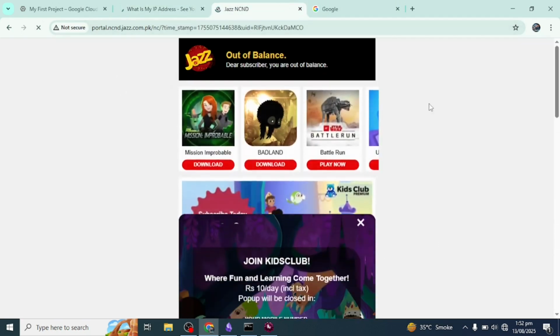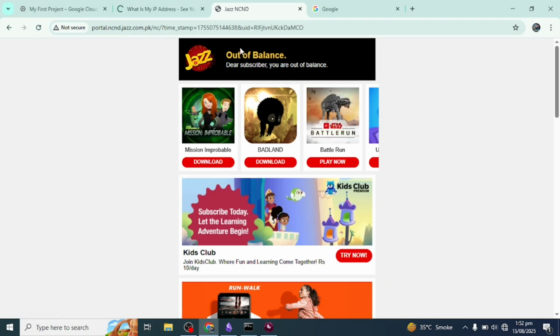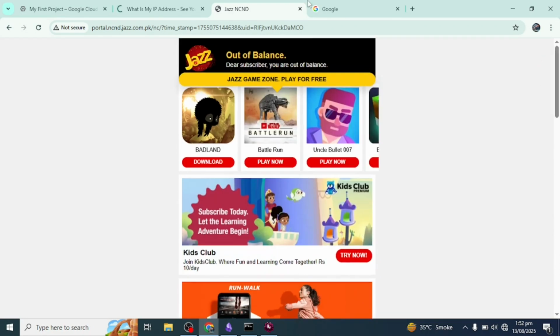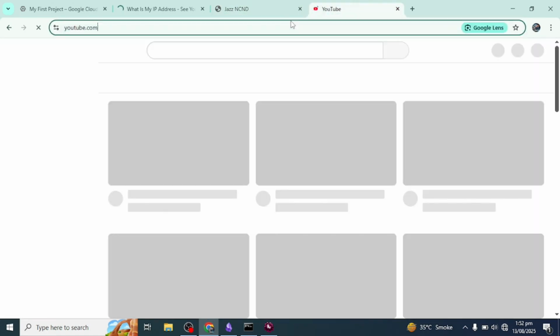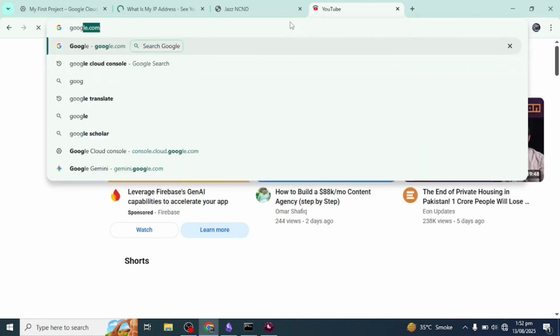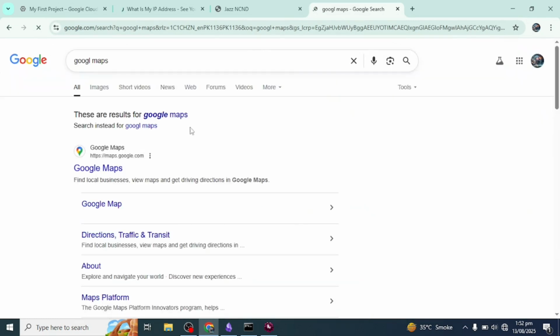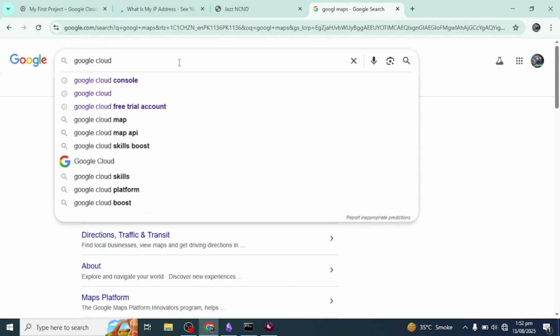Okay, this is redirecting me to the Jazz website, which tells me that I am basically out of balance. I don't have balance to access this website. You can see I can only access Google, YouTube, because this is a YouTube package. I can access Google Maps, and basically I can access all the Google services.